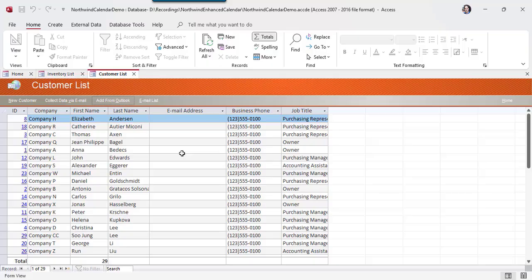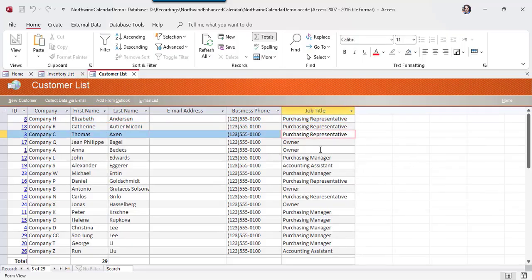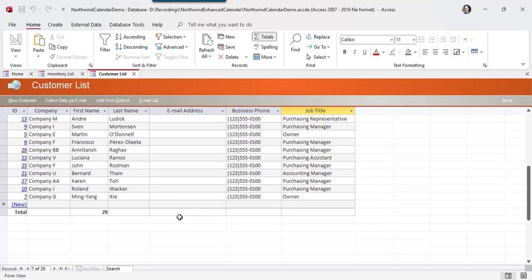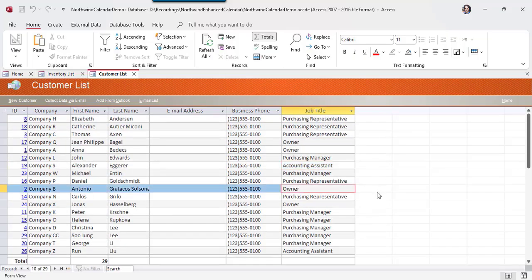It seems apparent from the way this is set up that we are not selling retail. If you do sell retail, that's fine too. Again, this could all be adjusted. So these are customers that we would sell to, and you see the job titles as purchasing representative, owner, purchasing manager. So presumably these are companies that you sell wholesale to, but of course, again, it doesn't have to be that way. That's just the way the sample is set up.